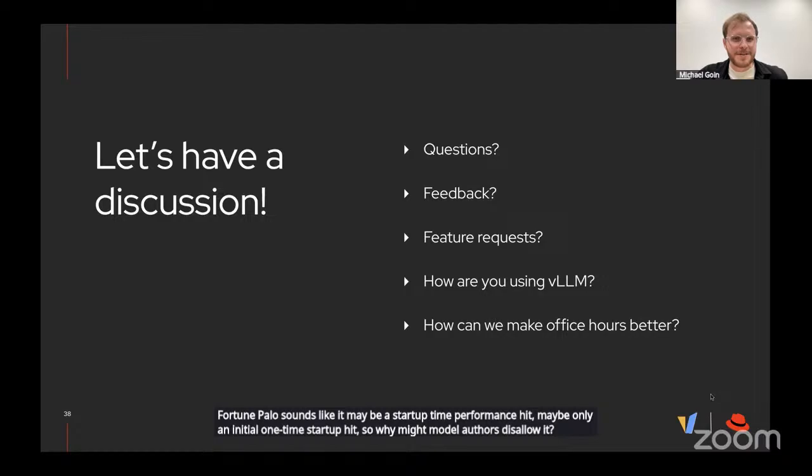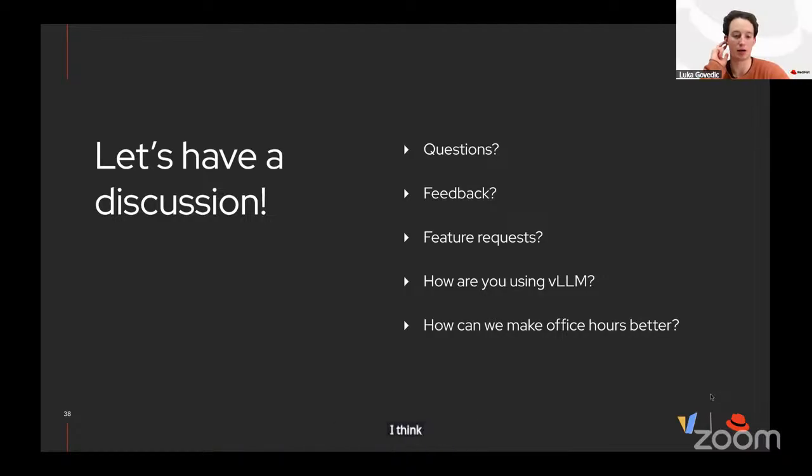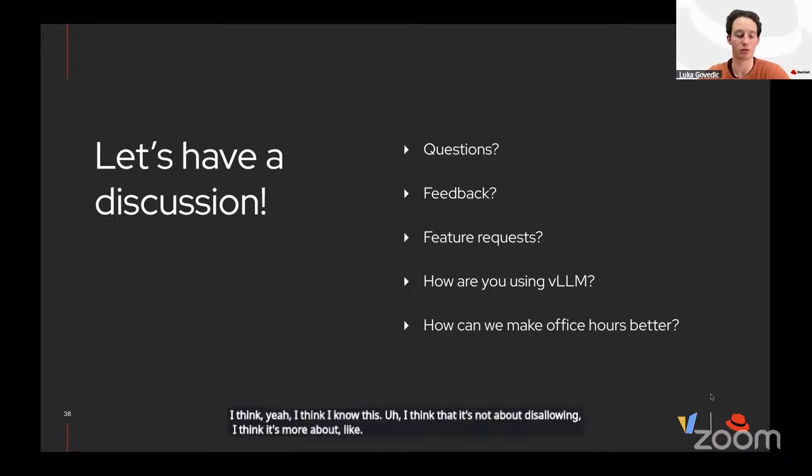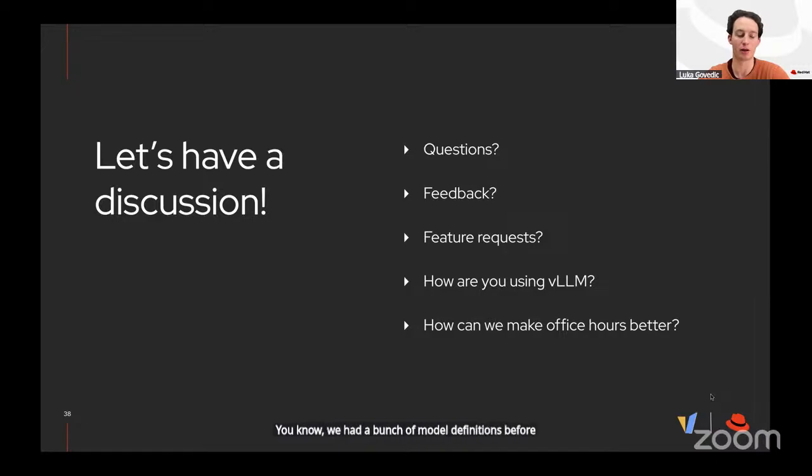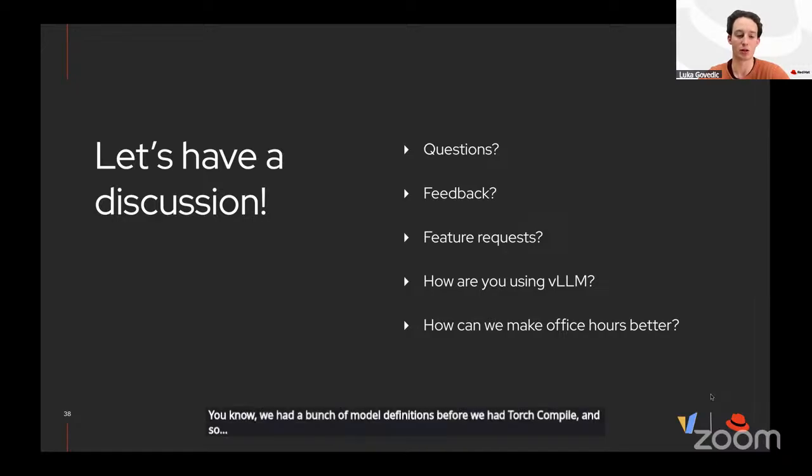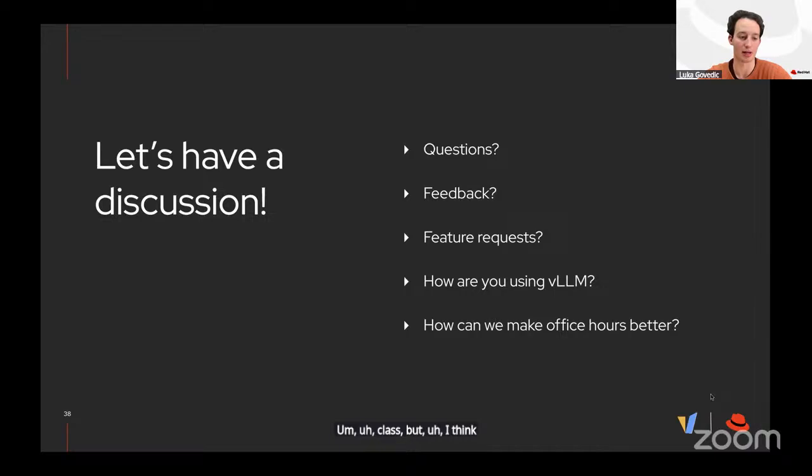I'm not sure. Was there talk of something specific? I think I know this. I think it's not about disallowing. It's more that we had a bunch of model definitions before we had Torch Compile, and then we started adding Torch Compile support to models by adding the @supports_torch_compile decorator on the model class. But I think a lot of models just haven't done that, and we just haven't gotten to it.